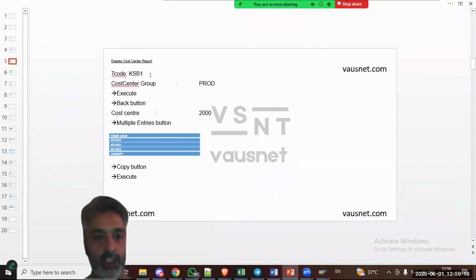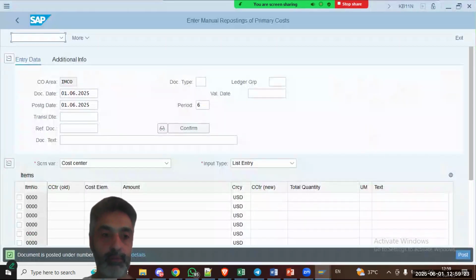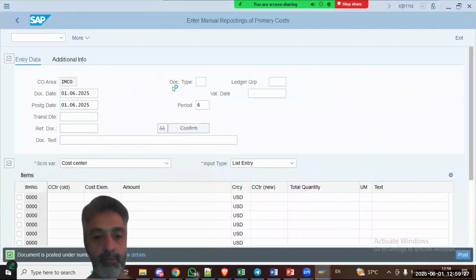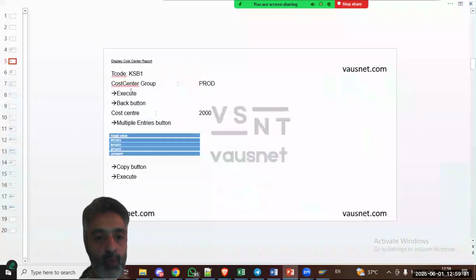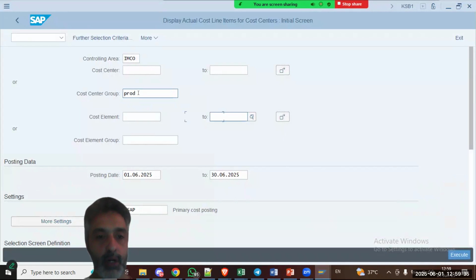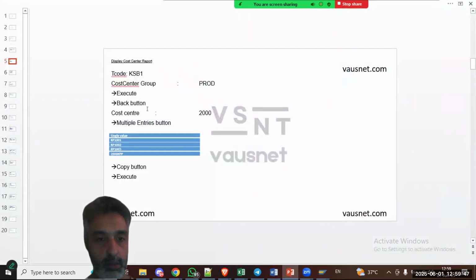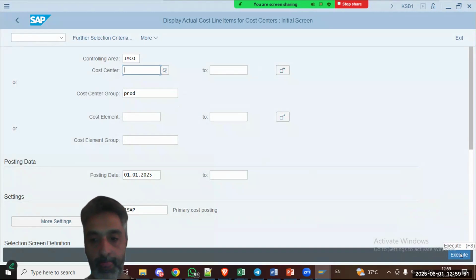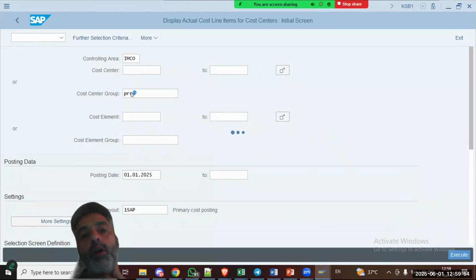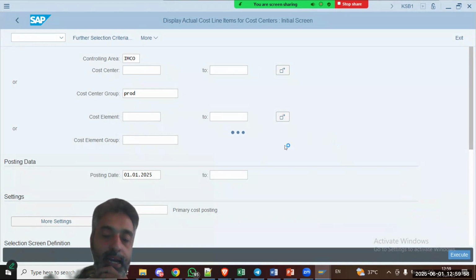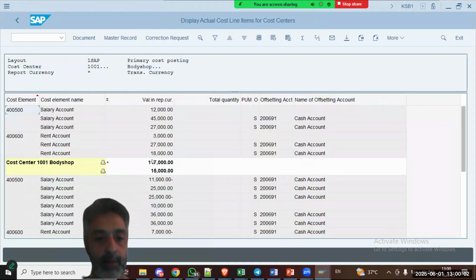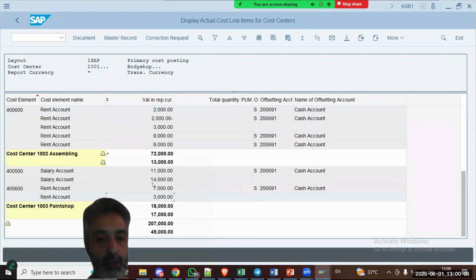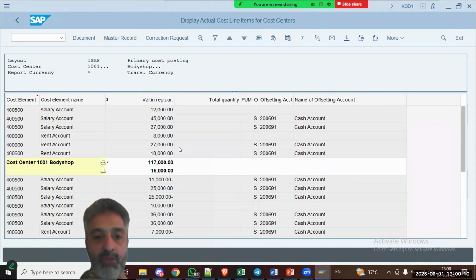Now, display cost center report. KSB1, cost center group is prod 01. Cost center is 2000. Okay. Execute. It will show us the prod group, which is 101, 102, 103, and whatever the landed amounts are, it will be shown over here: 3,000, 14,000. That will just actually transfer 3,000, 12,000, 11,000. Okay, 10,000, sorry.